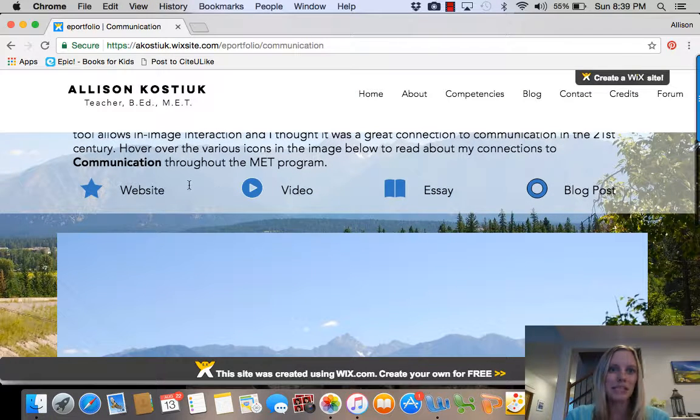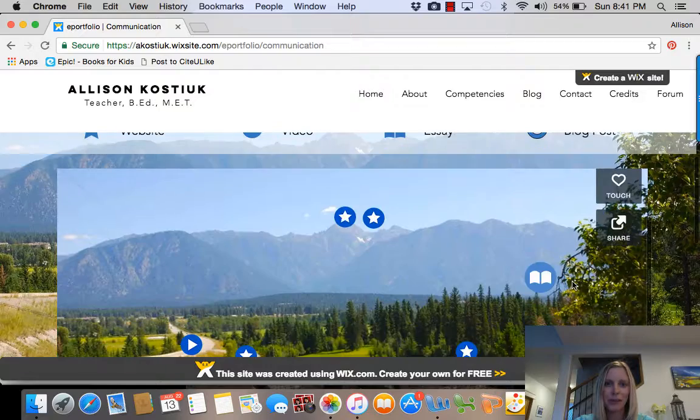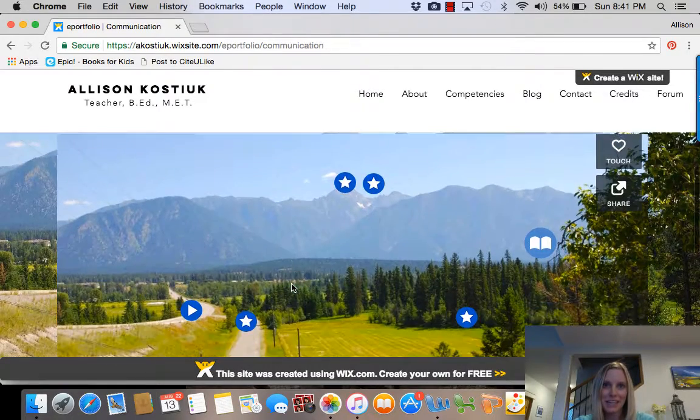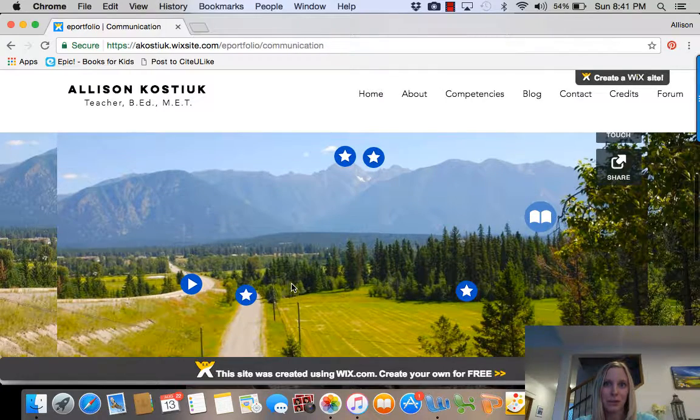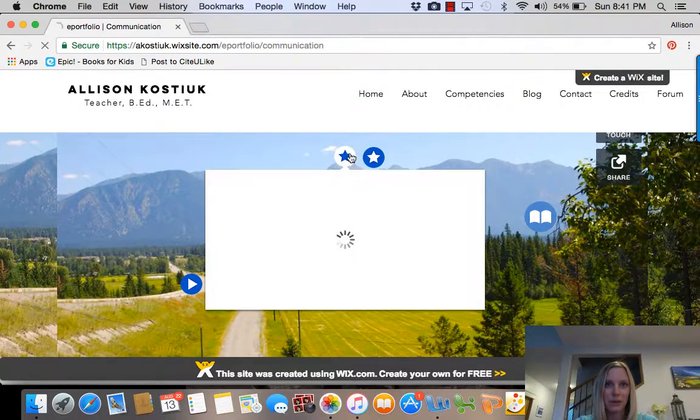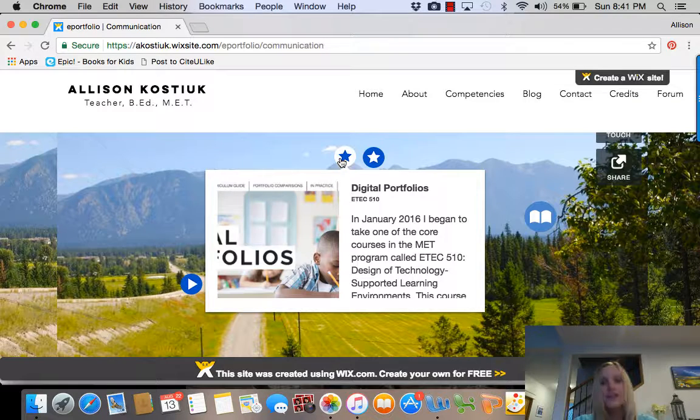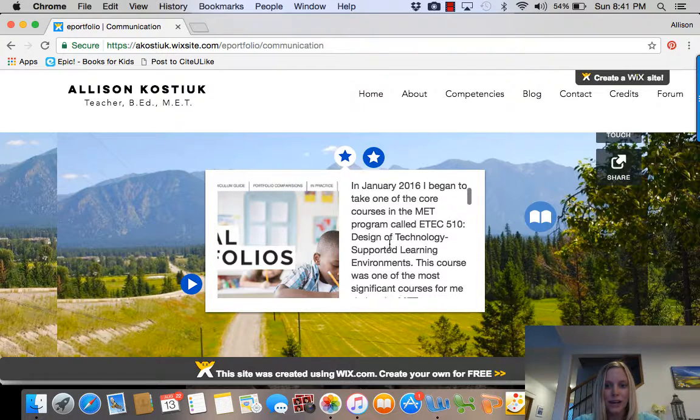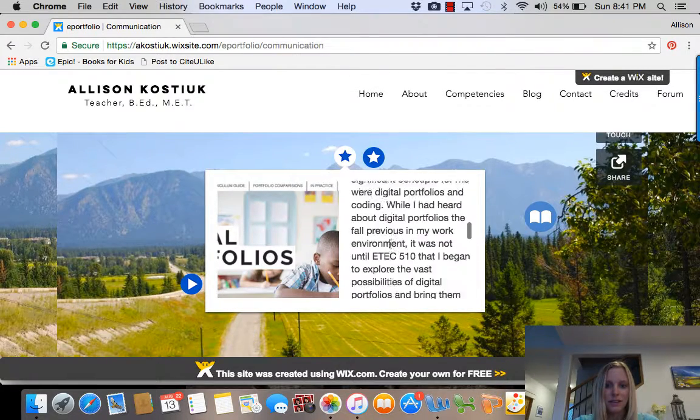I have organized each ThingLink by using similar symbols for each competency. As you will be able to see, the star represents websites, the play button represents videos, the open book represents essays, and the circular dot here represents blog posts. If you hover over these symbols embedded in each ThingLink on each web page, you'll be able to find my corresponding reflection as well as view or navigate to the related artifact. For example, here with the star, you will find my digital portfolio's website. On the right here, I've got my reflection.